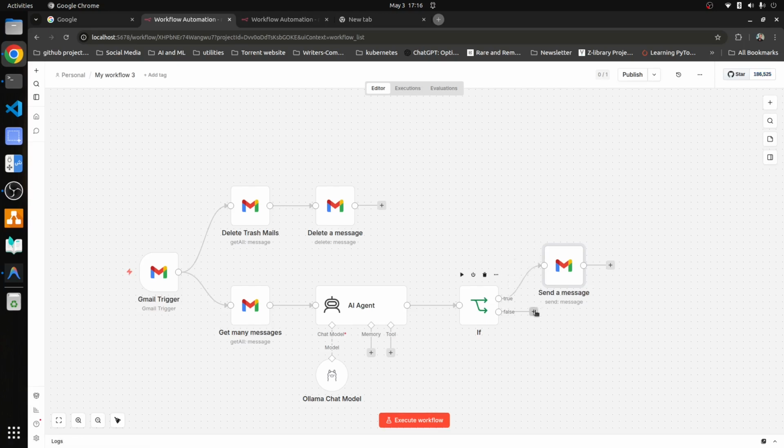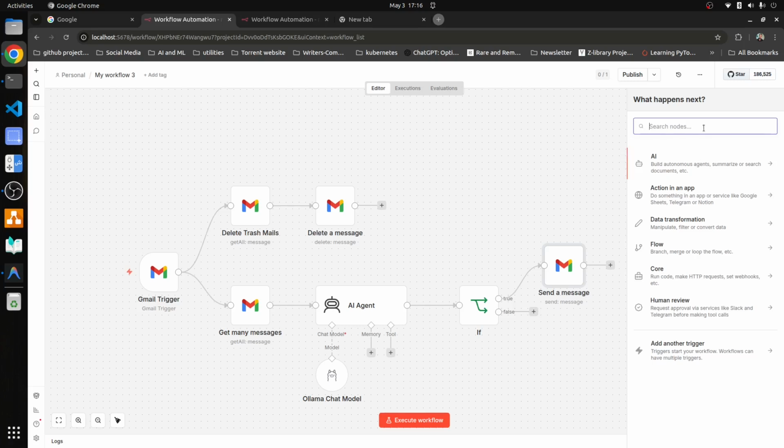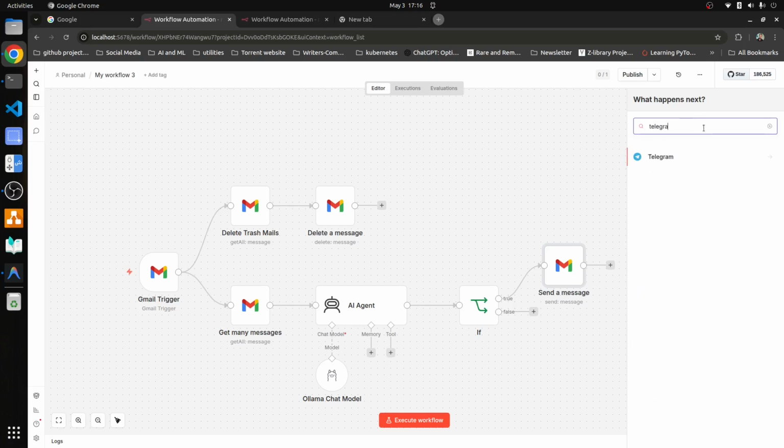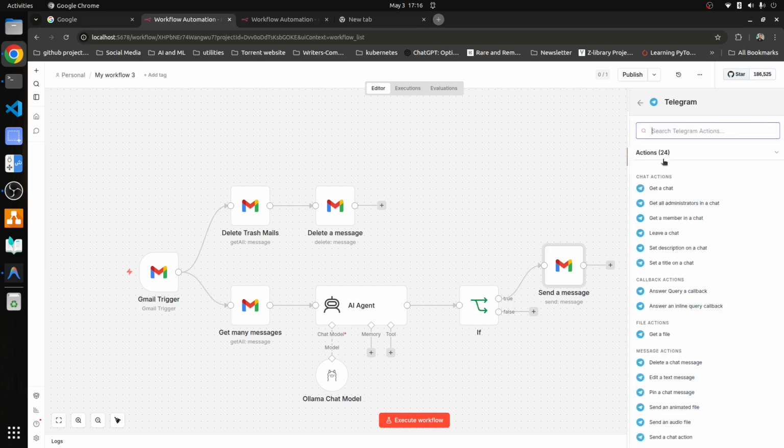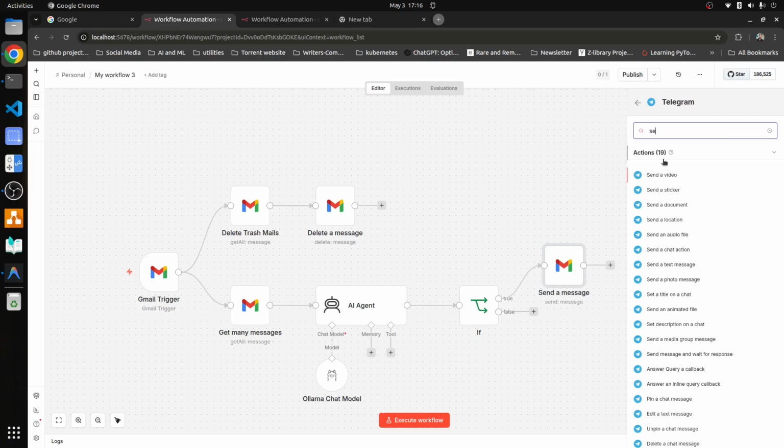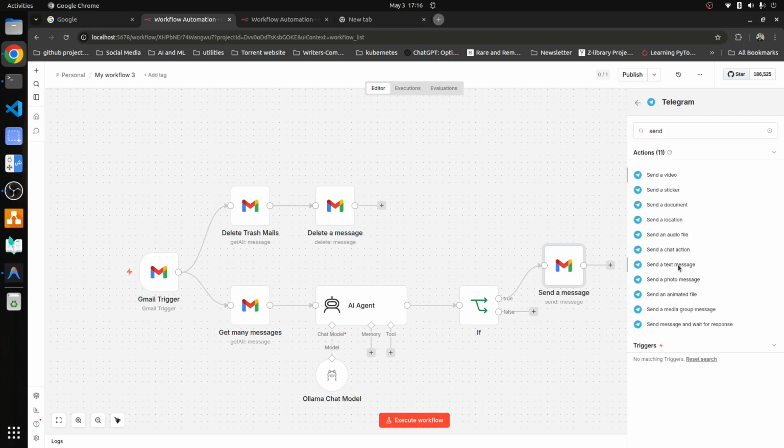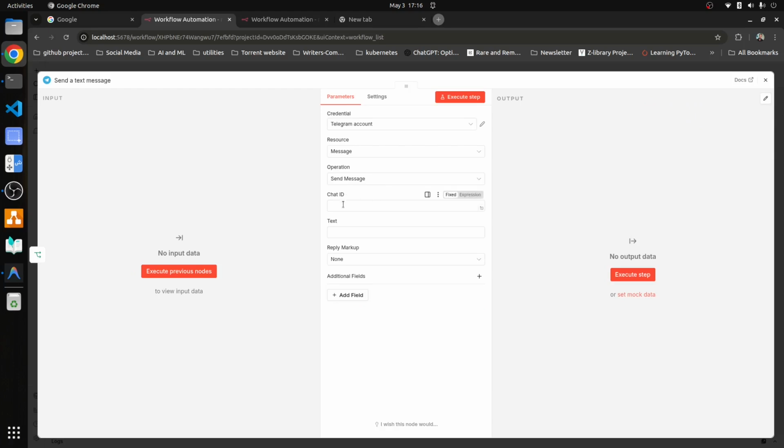Now when it comes to this false part, we want to connect with Telegram bot. So let me go to Telegram here, and I want to send a text message, and here I want to fill this detail, chat ID. We don't have to change anything here. I have already integrated Telegram here, and the resource is set as message. We want to send message, and we want to get the chat ID.